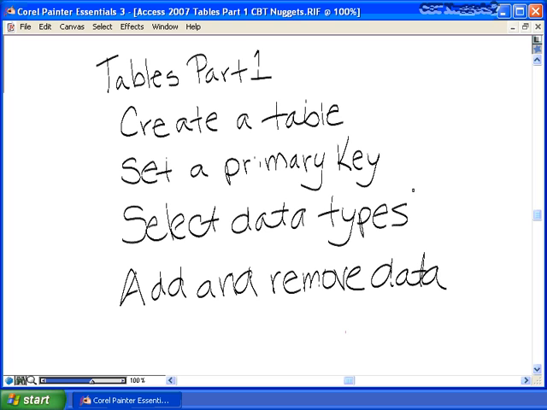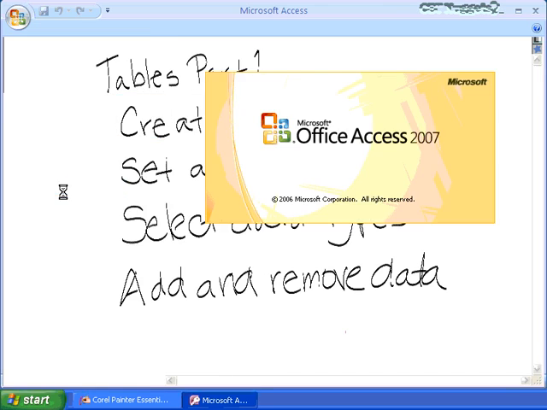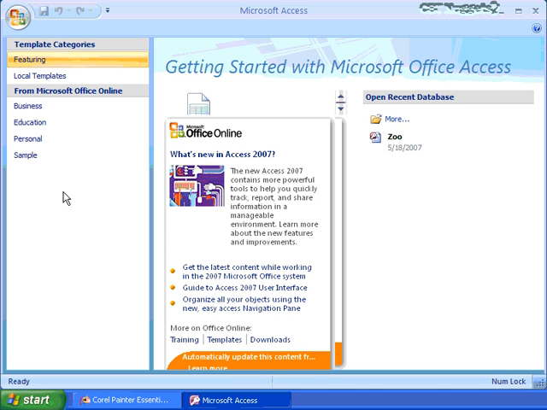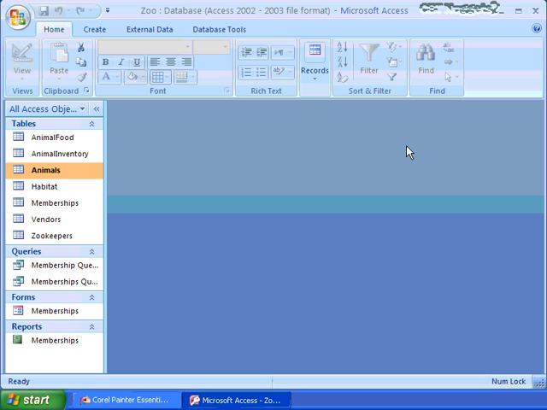Well, let's go ahead and launch Access. We can go to our Start menu, and it's pinned here to the very top of our Start menu. We are in the Getting Started with Microsoft Office Access dialog box. From here, let's open up a database that's already been created. We see under our Open Recent Databases our Zoo database. We have a nice table array here of animals and habitat and membership and vendors. We have a nice start here. We also have a couple queries, a form, and a report.